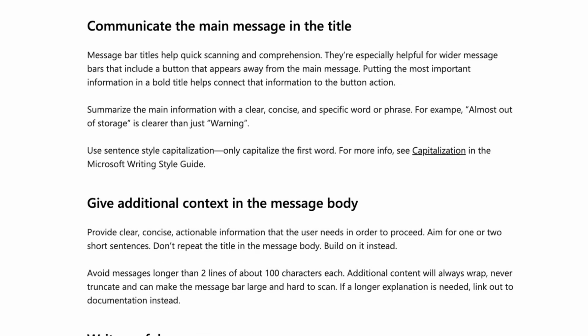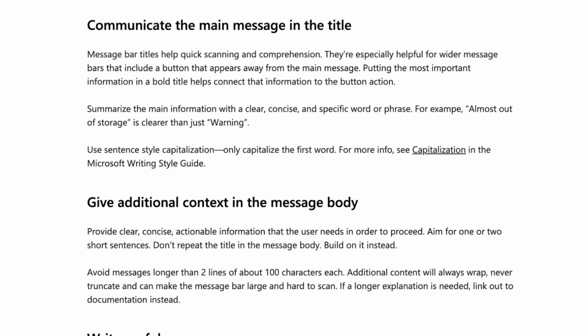The last thing we'll look at in the Fluent 2 documentation is just some guidance on effectively using messages. We want to communicate the main message in our title field. This will help with quick recognition by our users of what has just taken place in our app. For our message body, we should give clear, concise, and actionable information to the user. In other words, this shouldn't just be a repetition of the title, as that isn't useful to the user.